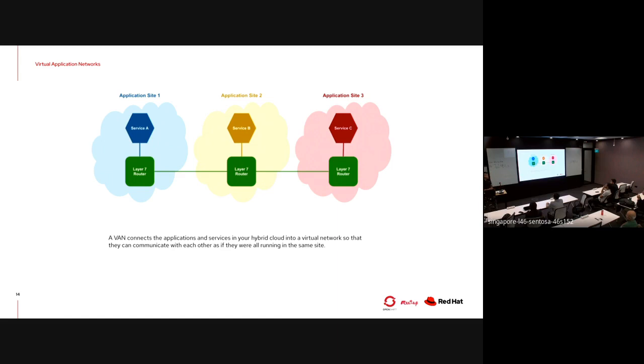The backbone for a virtual application network would be the layer 7 router. A layer 7 router works exactly the same way as your traditional router. The difference would be that a layer 7 router would use application endpoints, whereas your traditional routers use network endpoints to communicate across each other.